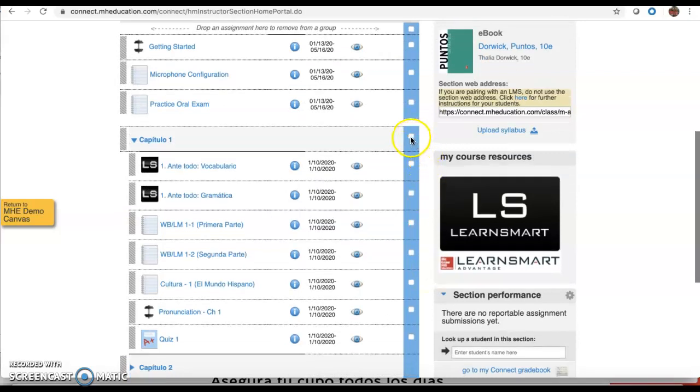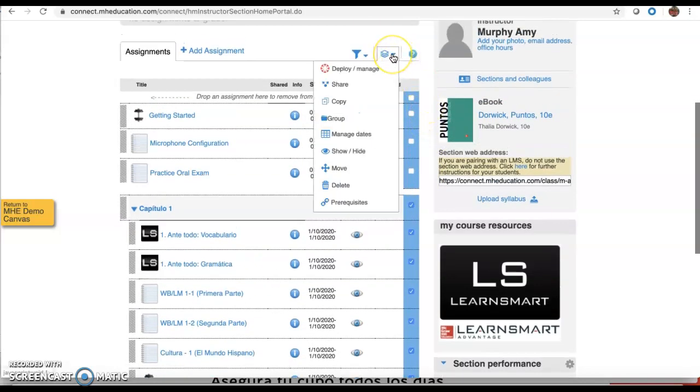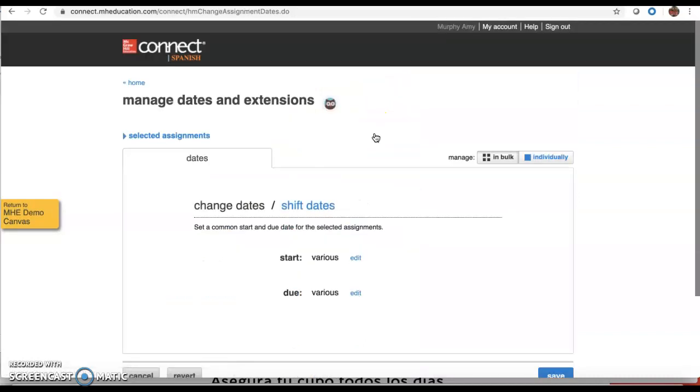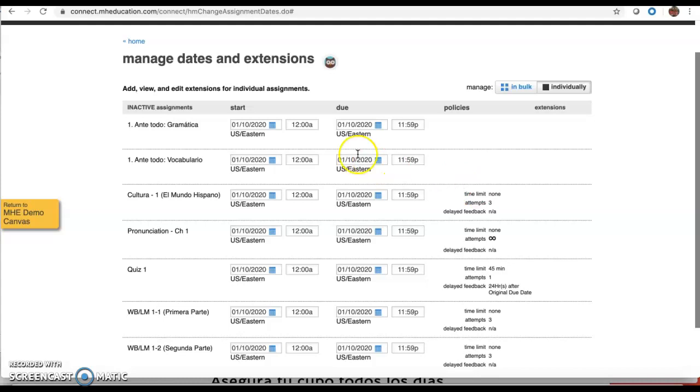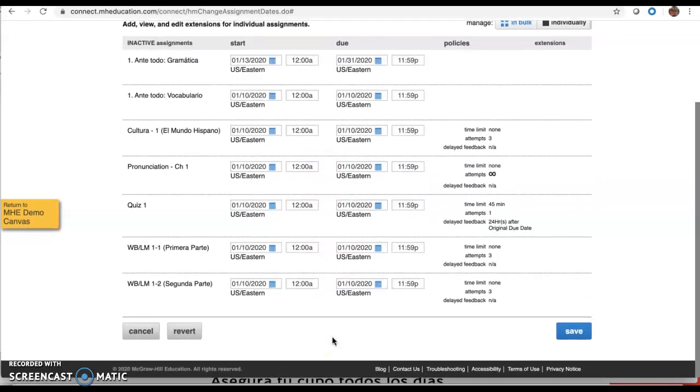And first I'm going to change the dates. So I'm selecting all of the assignments in this chapter. I go back to the paper stack image. I select Manage Dates. And I may want all of these due at the same time. I may decide that I want them due individually. If I do want them individually because I know that some things will be done earlier, I can just come here and start changing my dates. So this one is going to open on the 13th, and I'm going to make this due on the 31st. And so I would do that with each one and save that.